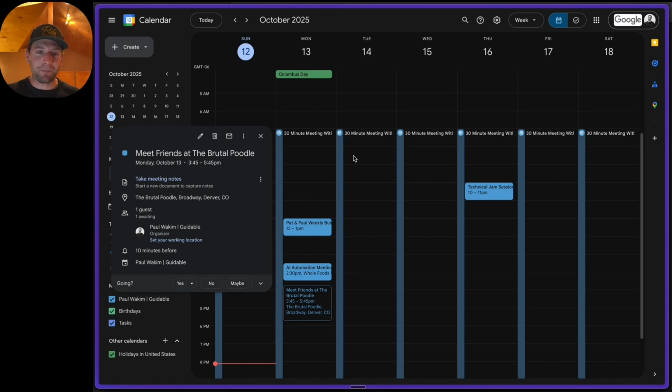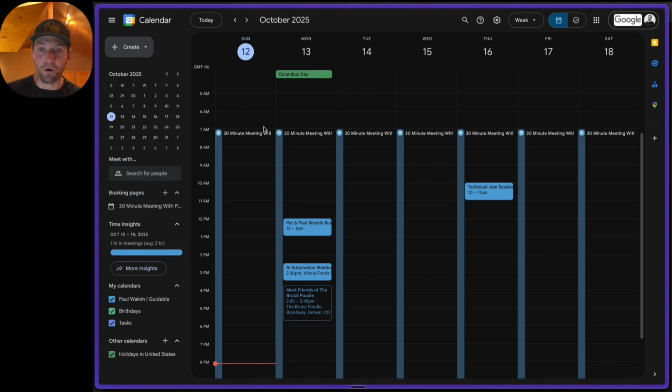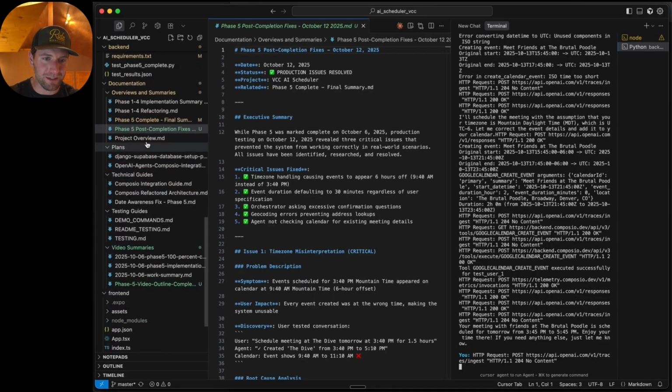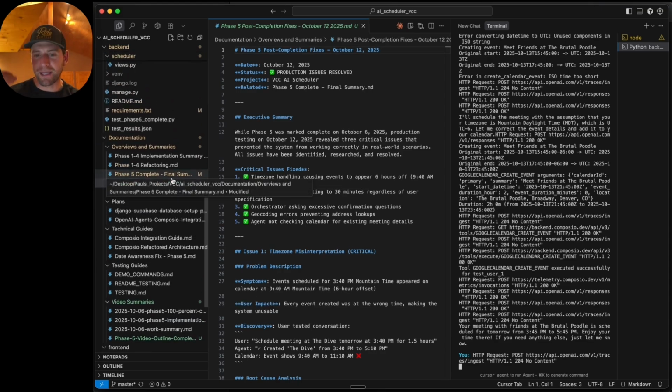Fantastic. Okay, so now let me explain all of the different processes that we went through to get here and show you how I structure all of my files to define the agents to do this. So let's jump back over here into Cursor, and you can see that I have a lot of documentation here. Before I go into exactly how all of the AI agents are defined, I want to point out this system, this process that I follow.